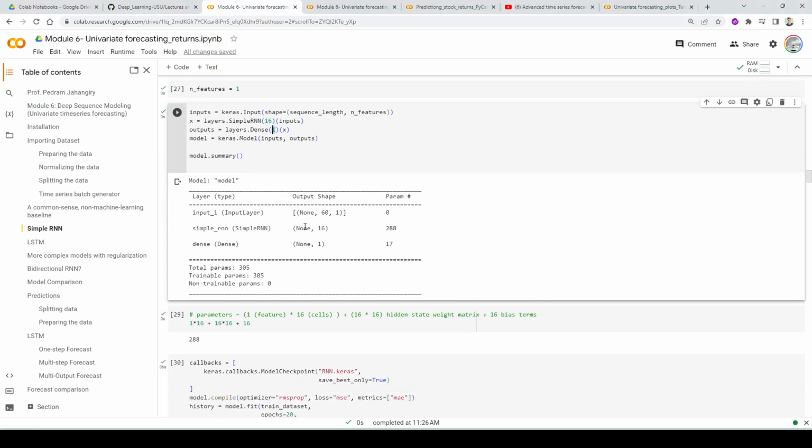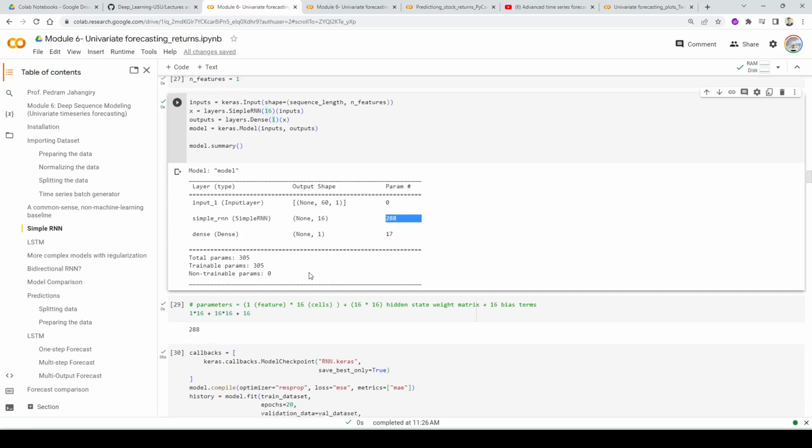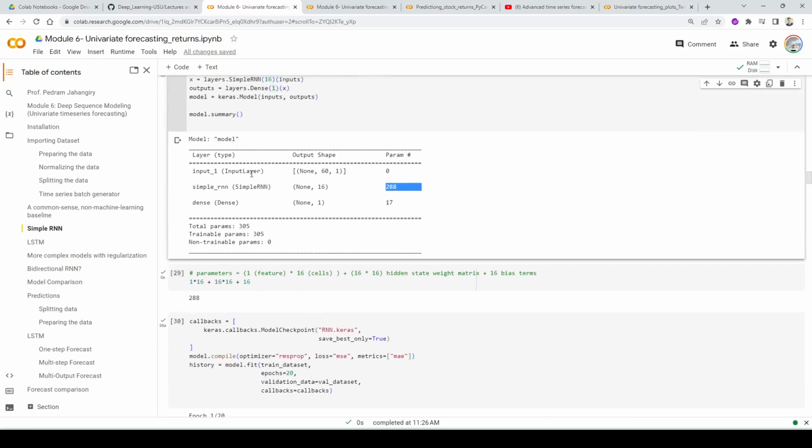Okay, so a quick reminder, how do we get the parameters of the RNN model? Remember, these are recurrent cells. So because I have one feature, we have 1 multiplied by 16 cells, right? And then we have 16 squared, or 16 by 16, hidden state weights. So these are recurrent cells. And then we need to add 16 bias terms. So if you do the math, you get 288. For LSTM, you need to multiply this number by 4 simply because we have 4 gates.